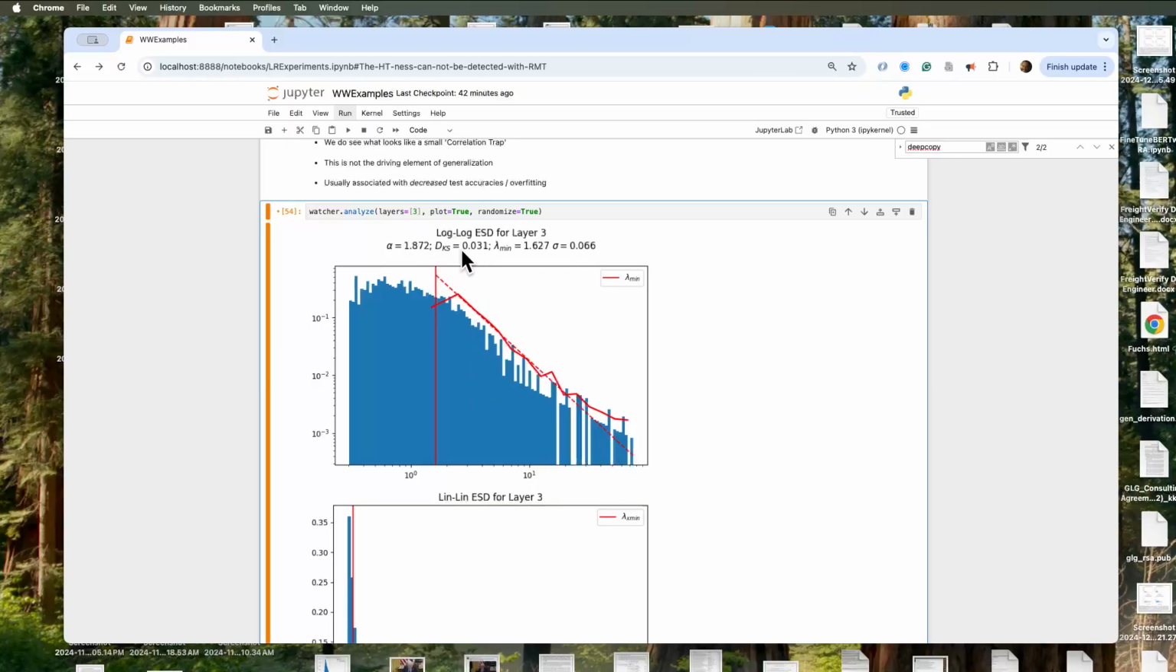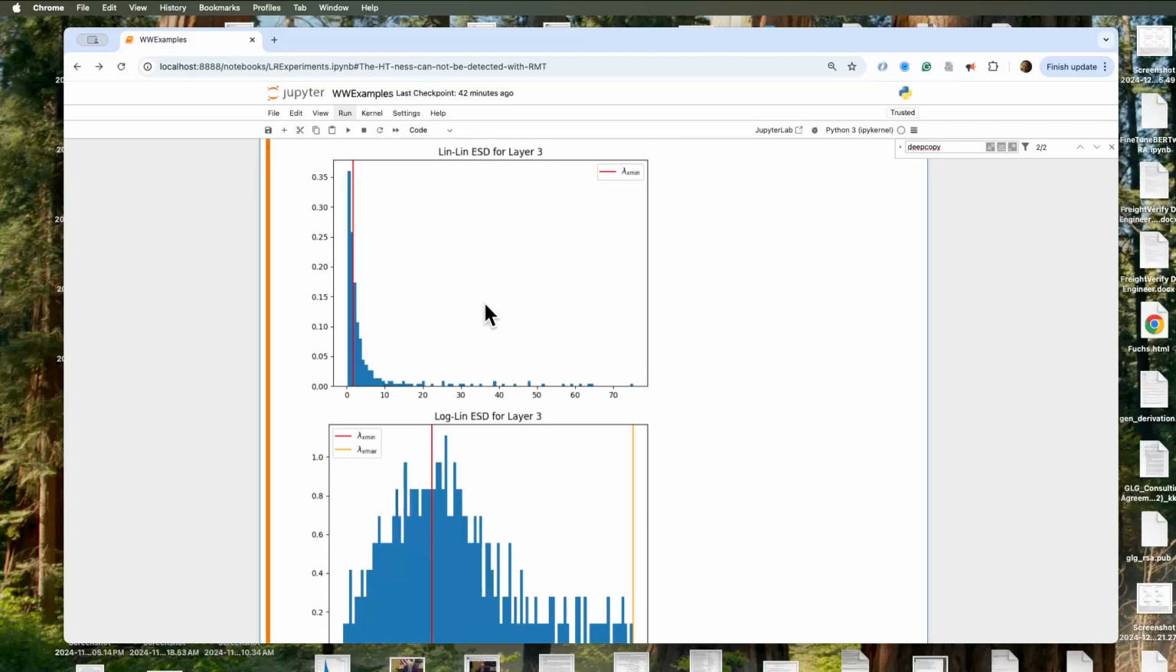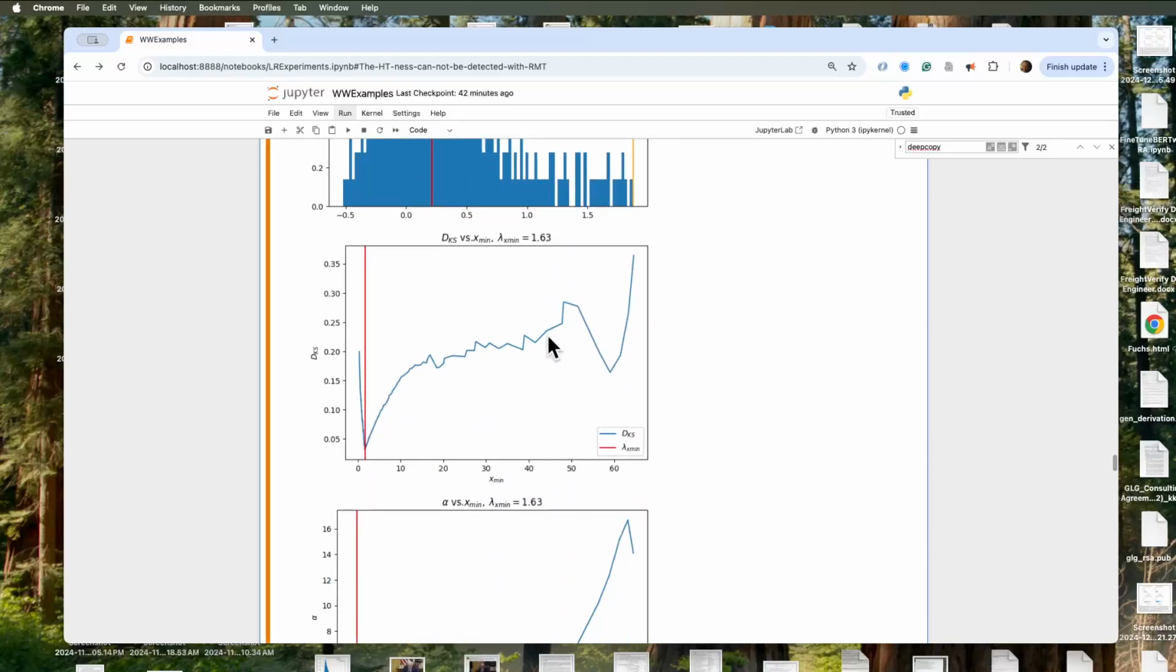And the D value is 0.03. That's pretty good, actually. So this is the eigenvalue distribution on a log-log plot. This is what it looks like on a log-linear plot. And sort of go down here. Here's that DKS versus X-min fit.